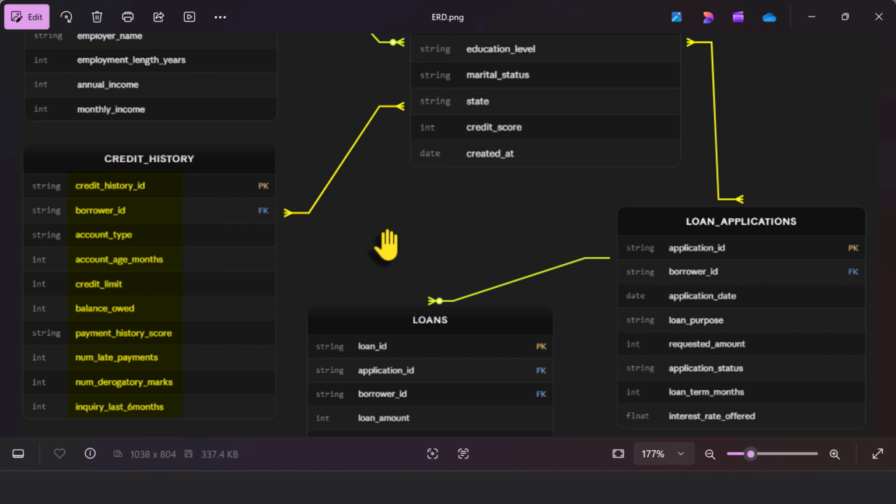We have balance owed, payment history score, and number of late payments, if the user has any payment. We have number of derogatory marks, which means how many installments you didn't pay. And we have inquiries in the last 6 months. So the relationship is many to many with borrower. Why? Because a user might have more than one credit history, and a credit history might belong to more than one customer. For example, one account might be for a couple, and both of them use it. So even the credit history might be for more than one person.